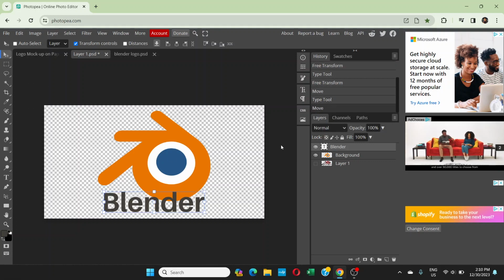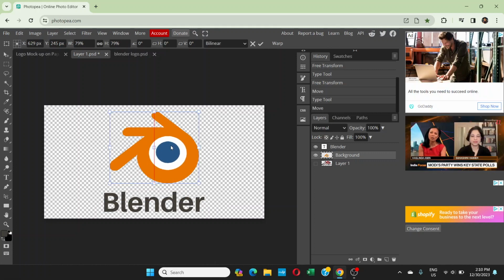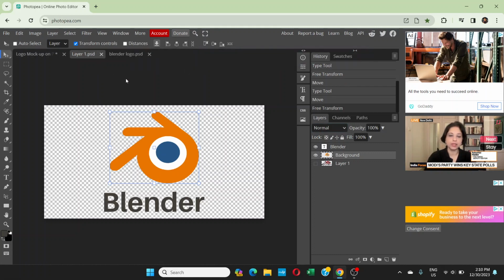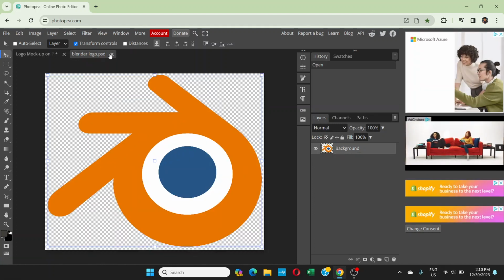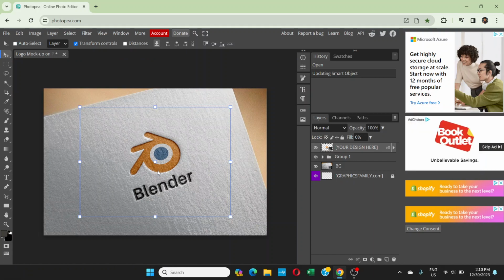And now what I can do is I'm gonna go to this layer on which the logo is, and I'm gonna drag the logo and then make it a little small. Okay, now my logo is ready, and now you can press Ctrl and S to save. Once you save it, you just close it. Close this layer 1. You can also close this logo. Now the logo mockup file here, as you can see, it shows this logo on a paper.